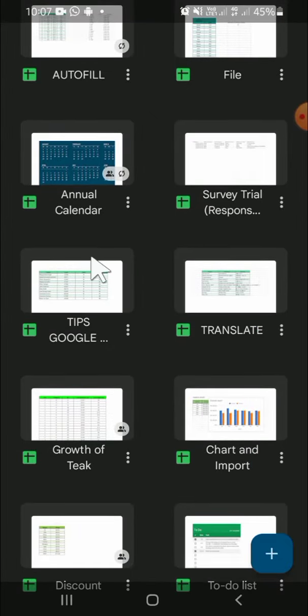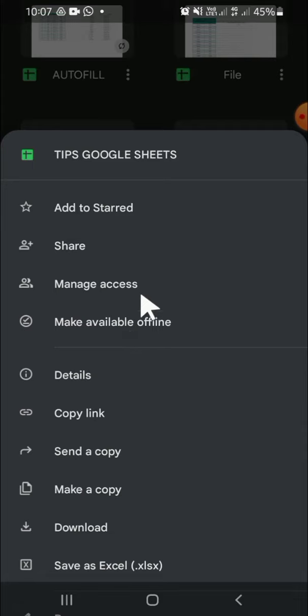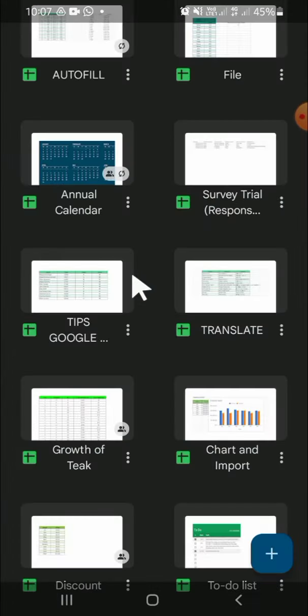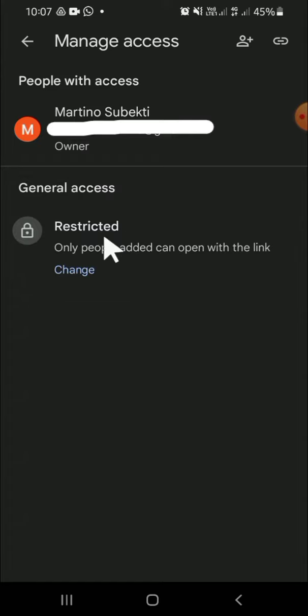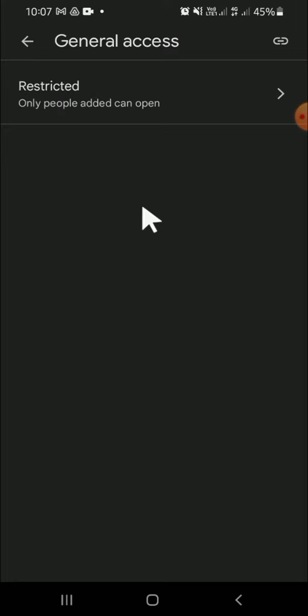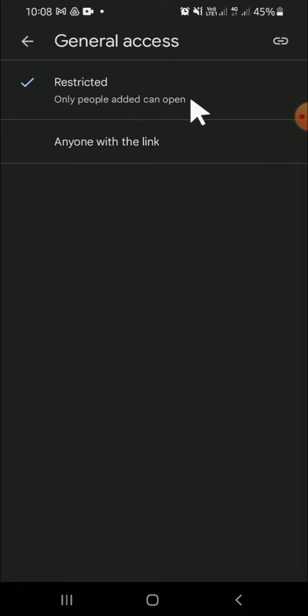But if you want to share this file with anyone or everyone, the steps will be different. You can click on the three dots button, and then you can click on manage access right here. And then you can click on this access option. Just click on this restricted option. Then you can click on this option again. Then just click on anyone with the link.